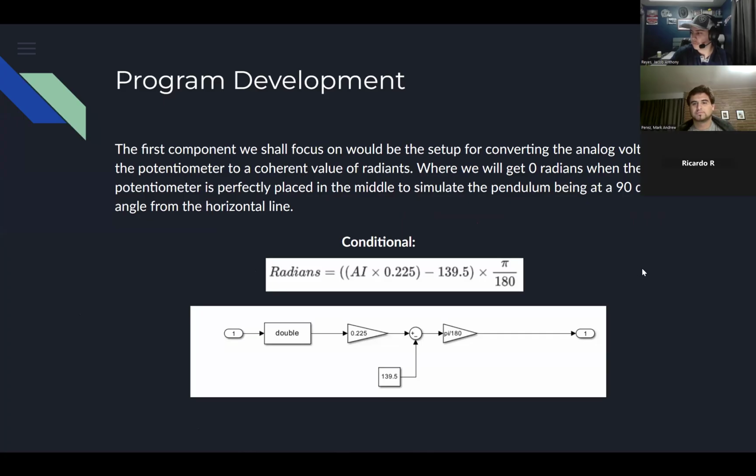All right, this section of the lab will focus more on the software development side, so we can connect it to our hardware. The first component we should focus on would be the potentiometer and how to convert it into radians, so our software can better understand at what position it is.